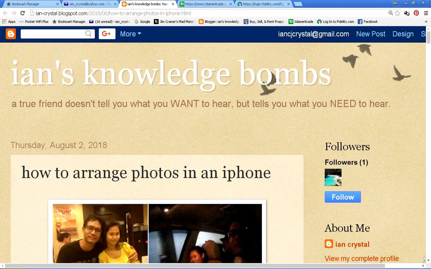This tutorial is part of a blog article, How to Arrange Photos in an iPhone. I will just go over that blog article very quickly before I do the tutorial demo. This is the URL address of the blog article.